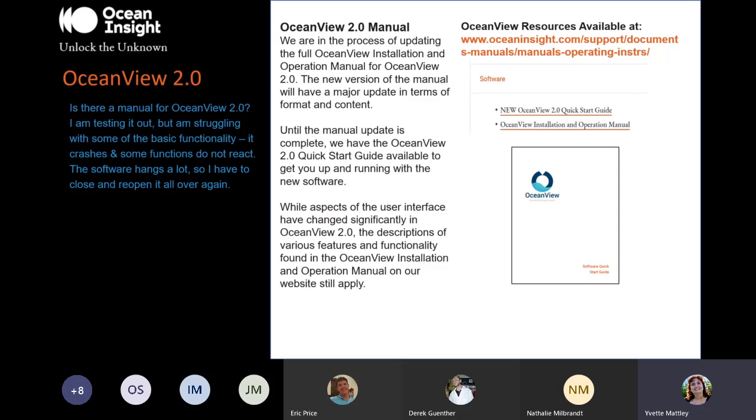We put together an OceanView 2.0 Quick Start Guide, which is available on the website, and that'll help you get up and running very quickly. If there are things that are more advanced you want to look at, as I mentioned earlier, the OceanView installation and operation manual, the icons and things like that may not look exactly the same, but the functionality is still going to apply. So that's still another resource that you have available to go and learn more about OceanView 2.0.